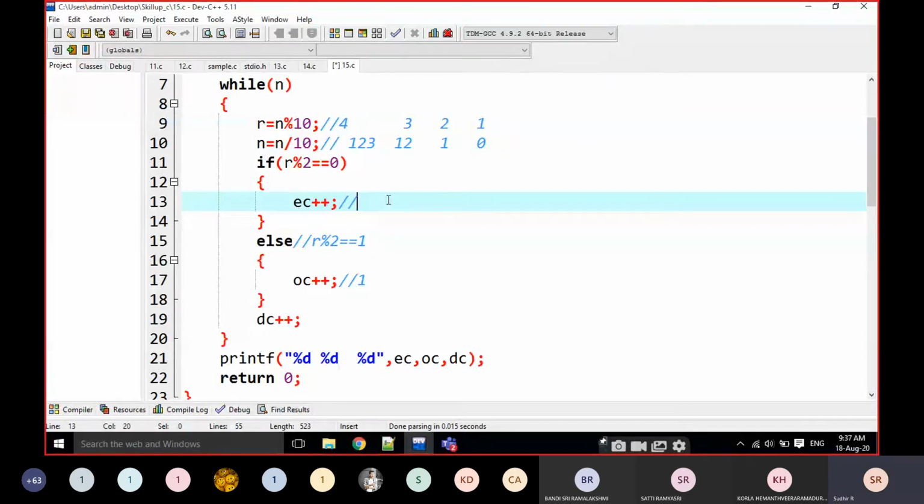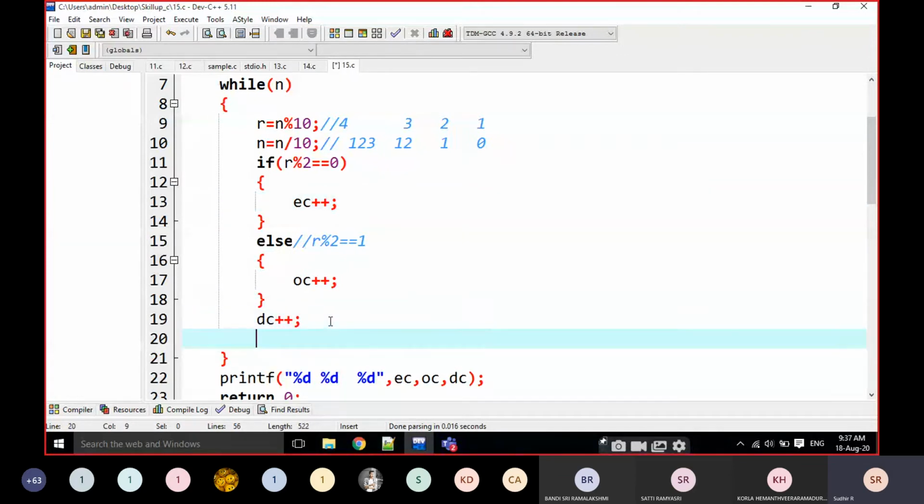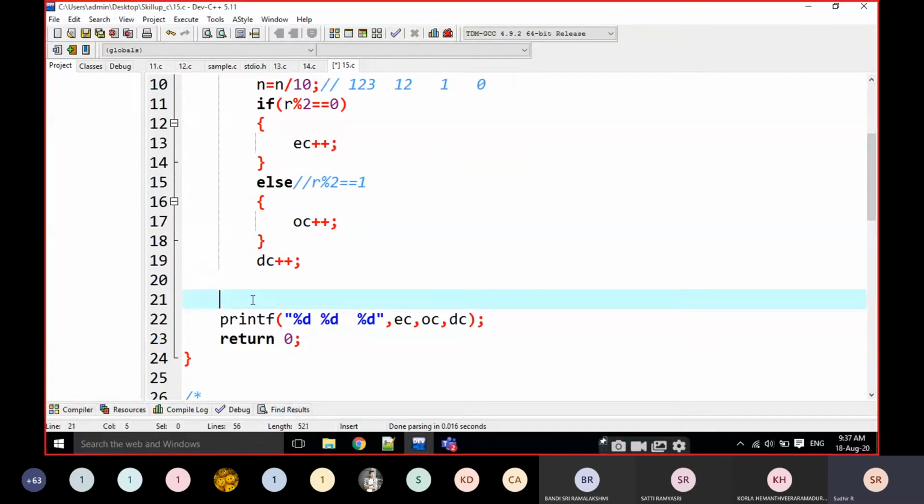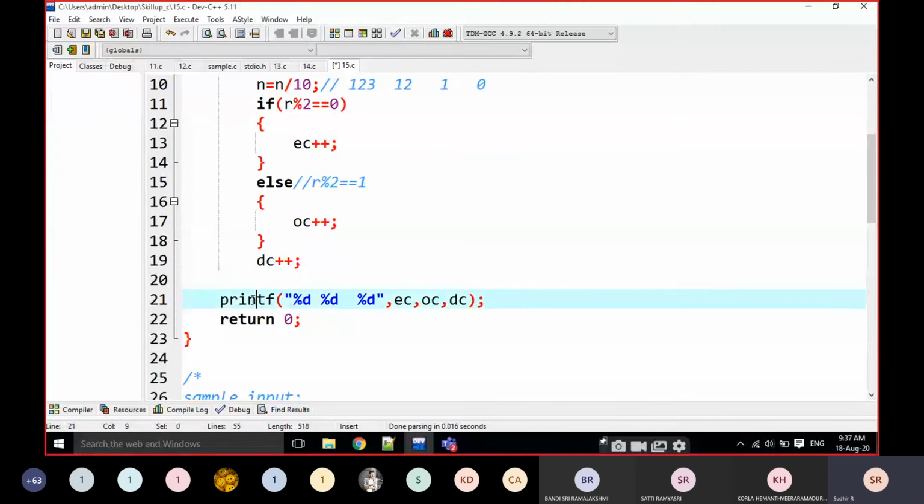I am going to print here. Now you have to tell the output here. What is the output? Same thing I am going to write inside.